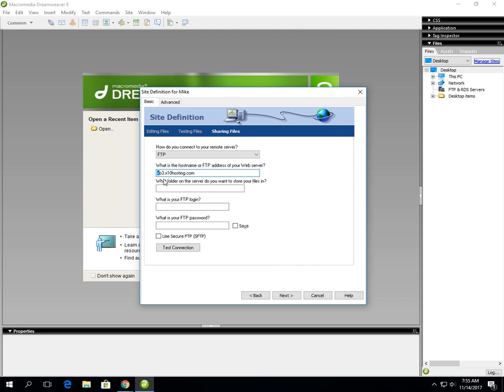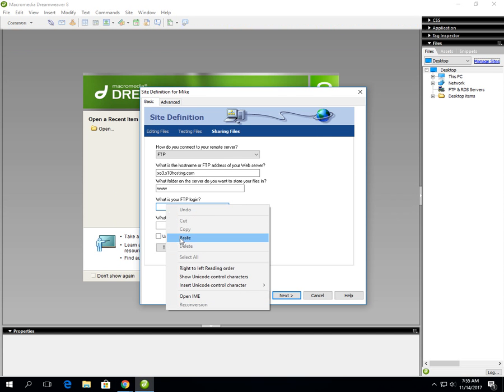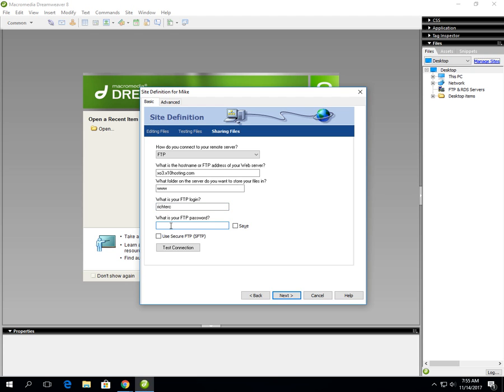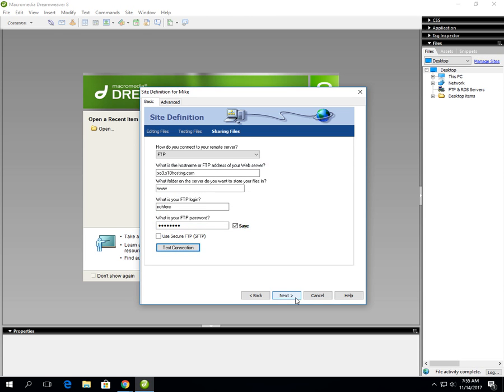And then I'm going to come back over here and paste it in. Look carefully because there may be a space. You have to get rid of it. Here you have to put in www for World Wide Web. Now what's your login? I'm going to come back. Your login is right here, your username. And just remember that. Paste. And the password you have to type in. And then just click test. Oh, that's a sweet sound. So it's good. So mine worked.